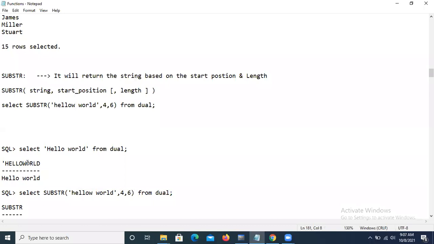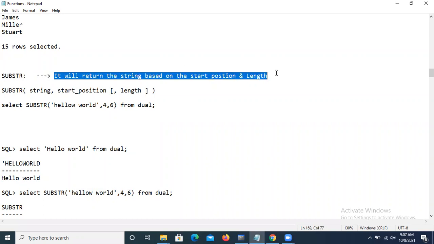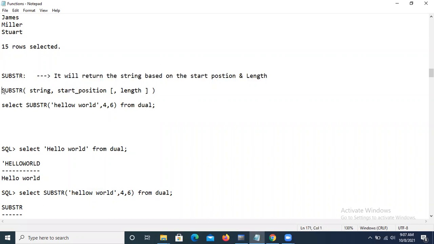Next, substring. Substring and instring, these are the important ones. Just listen carefully. It will return the string based on the start position and length. This is the syntax for the substring. Substr, then whatever string we want to give, that string, and first we need to give the start position, comma, length. Here, select substring of, in the string place I am giving hello world. Hello world is one string.